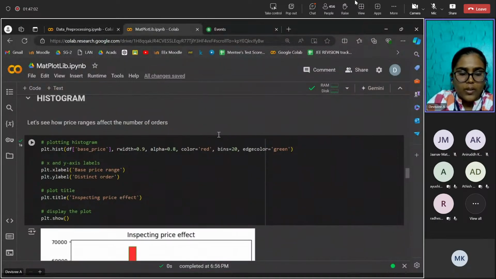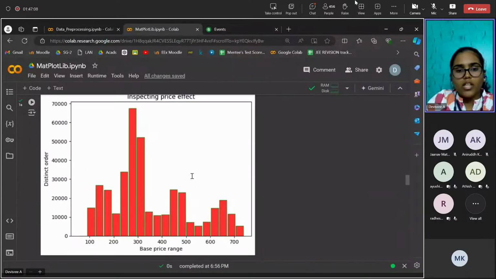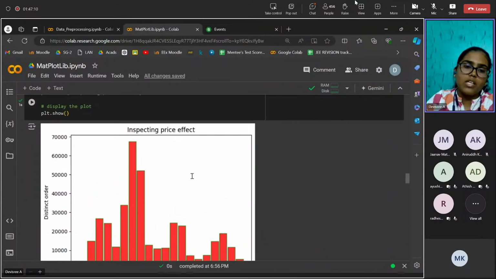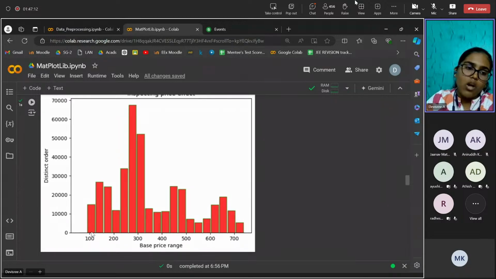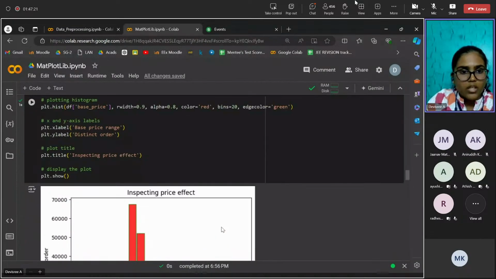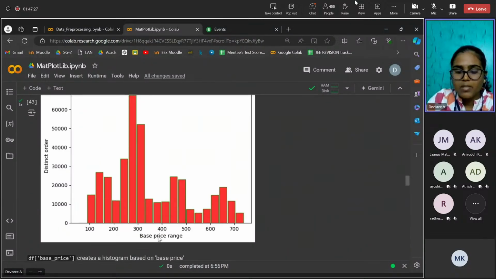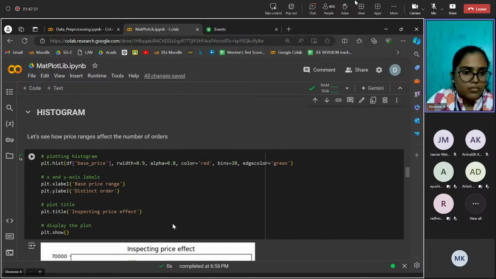Okay, now let's come to the histogram. Using a histogram, let's take the data problem, that is, let's inspect the price effect, like how the number of orders change with the price. There are two prices given in the data, that is base price and checkout price. We'll use the base price here.